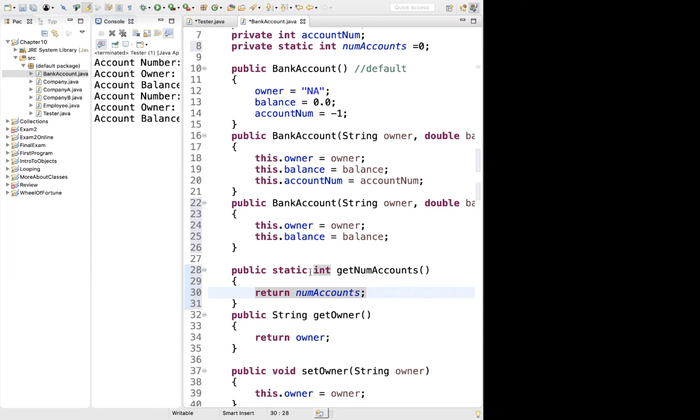And note that by making this method static here, I am able to call the method with the name of the class instead of having to call it with an object. Also note that if I had left out the keyword static here, this would still work.